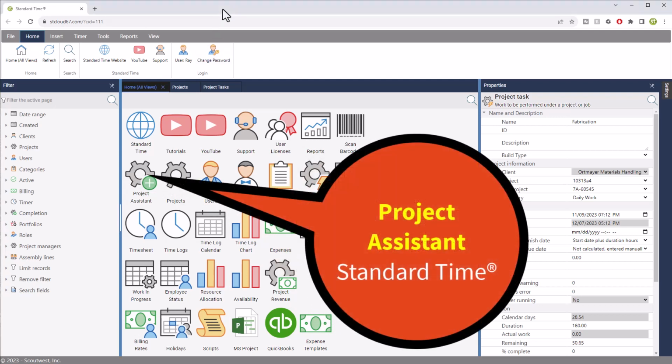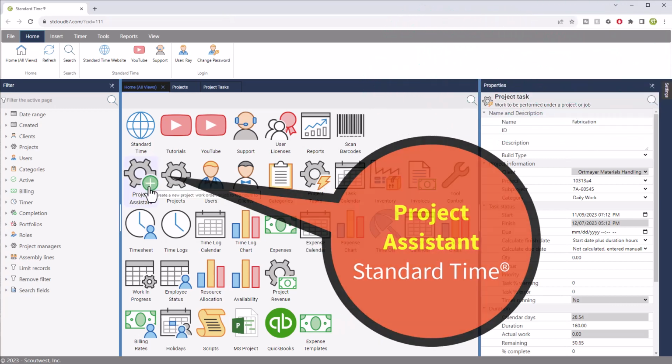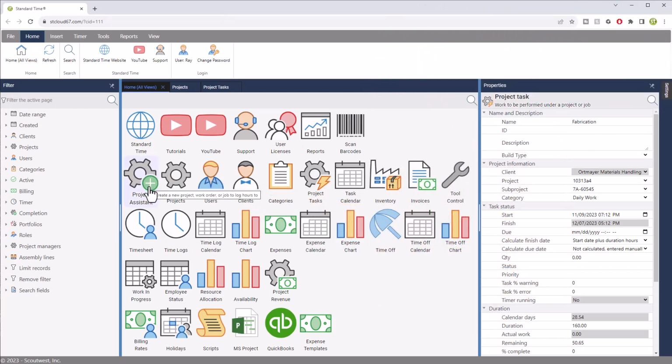Hey, let's take a look at the Project Assistant in the Standard Time Cloud site. I'm looking at the home page right now, and the Project Assistant is this first icon in the second row. We're going to go into that.